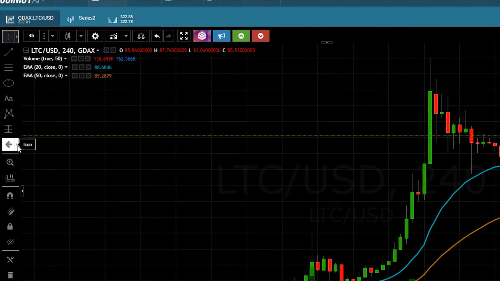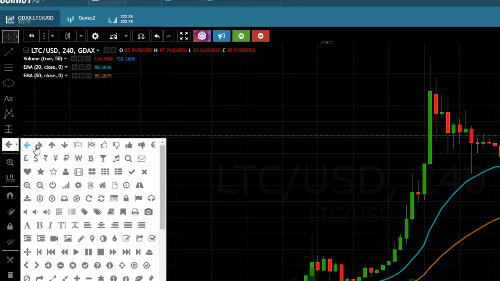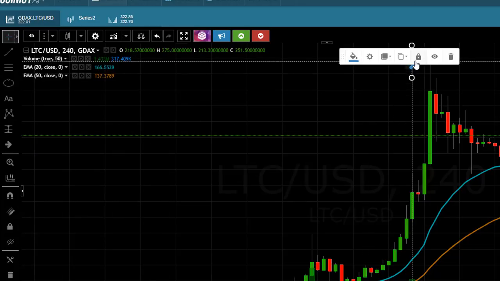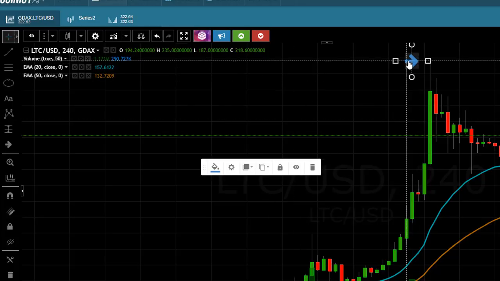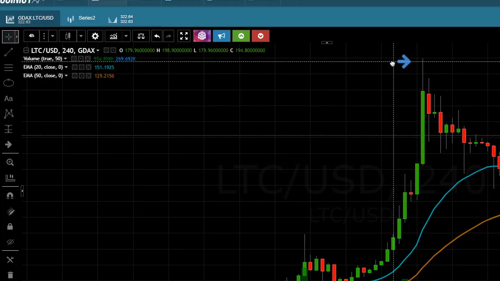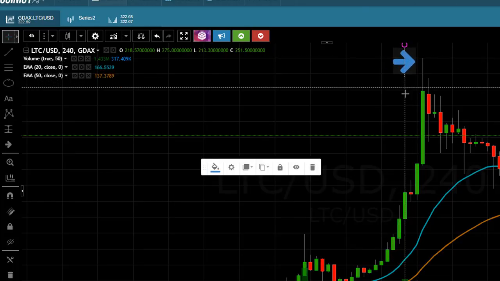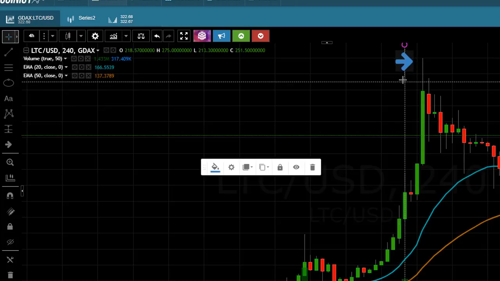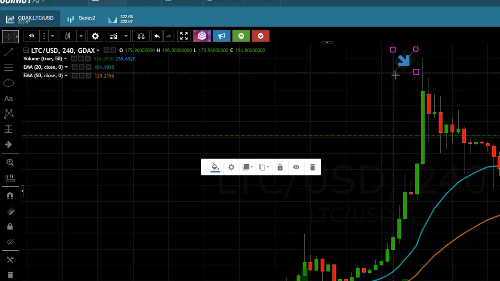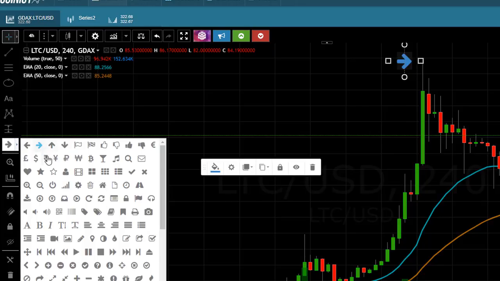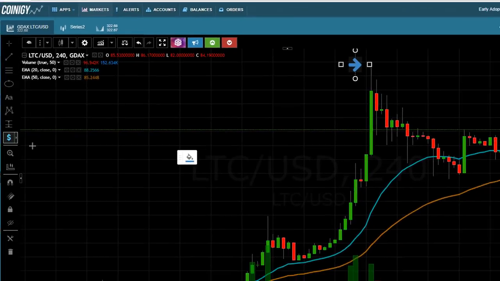Next thing is there are icons pre-programmed in here. So if I want to drop a little arrow and point out where the 52-week high was in Litecoin, you can do that. You can also make these arrows smaller or bigger. You can make it a giant arrow. You could turn it. That's pretty neat.